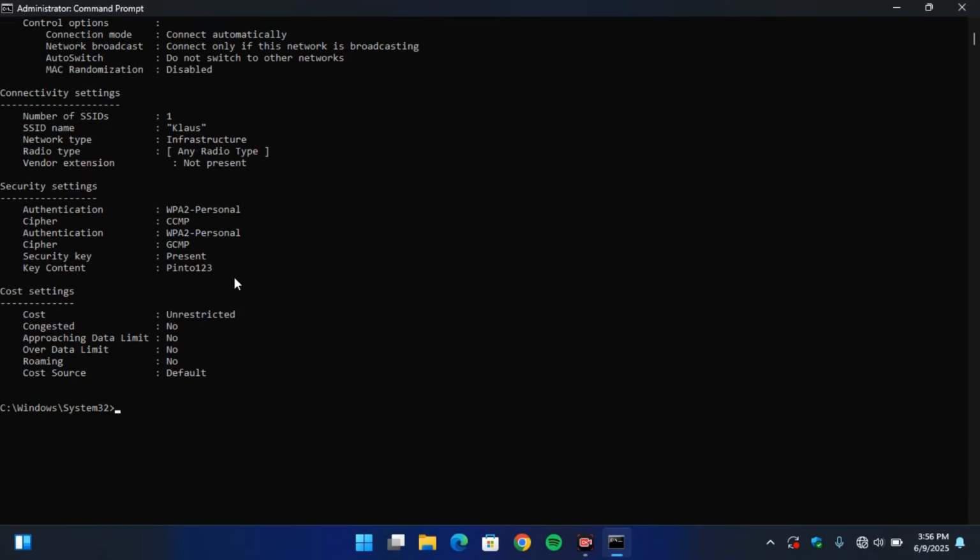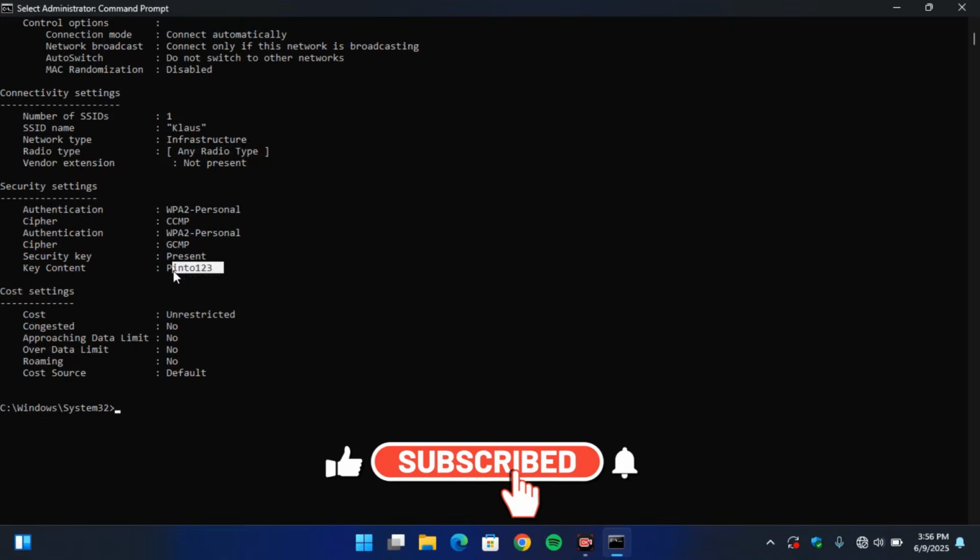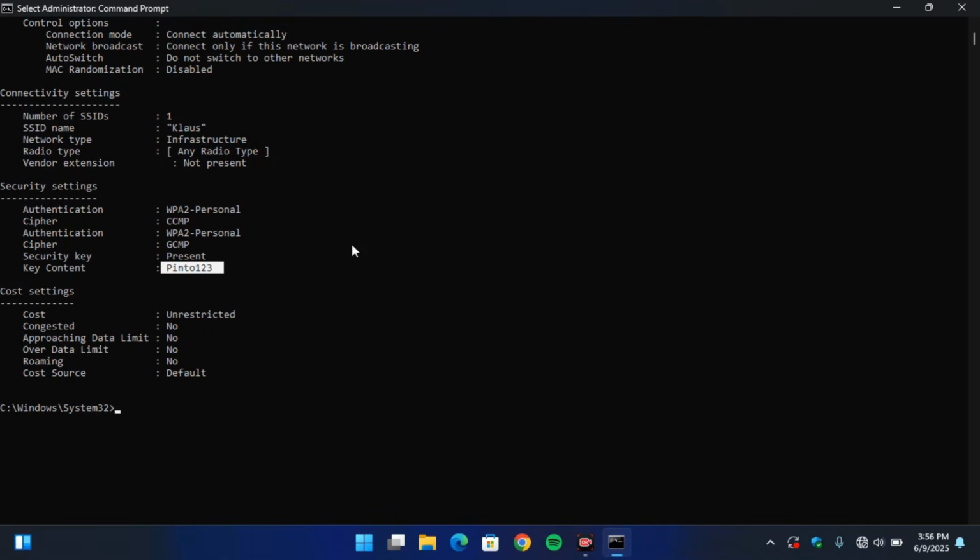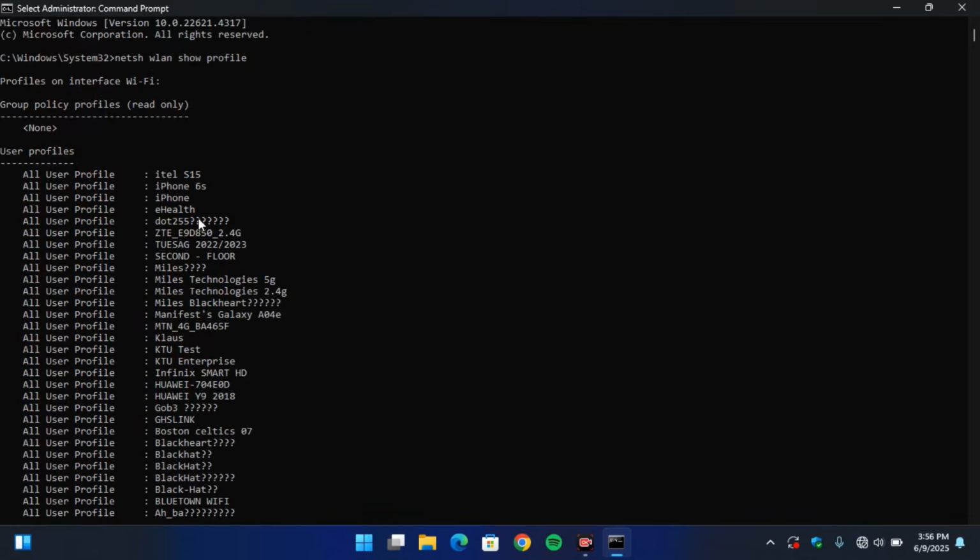So when you scroll down, you see at this place that we have key content. So this key content, the number or whatever that is written right here, is the Wi-Fi code or the Wi-Fi password. And if you have an instance that the name of the network is separated like this right here, saying that KTU test.